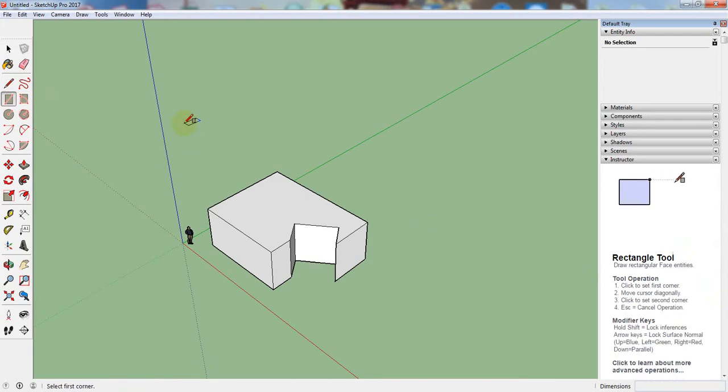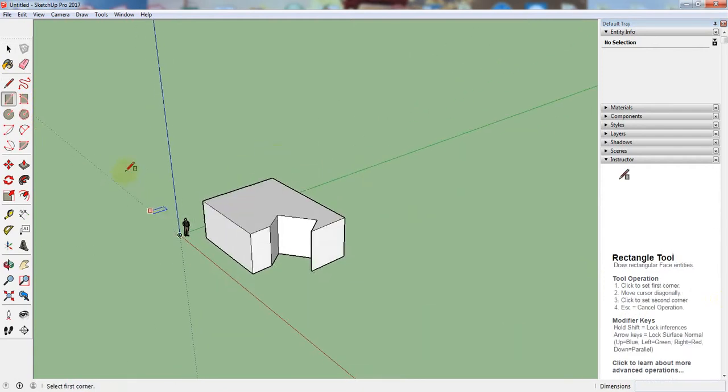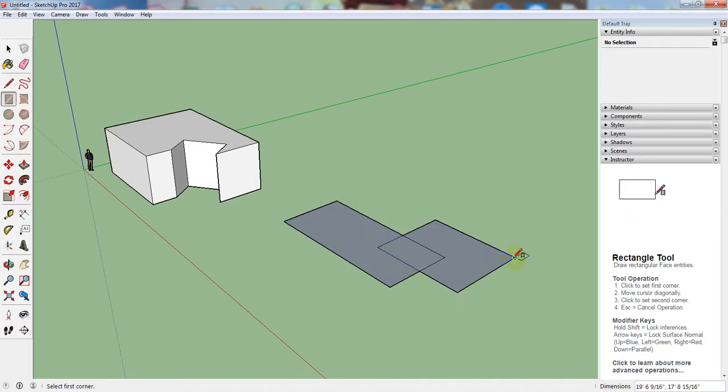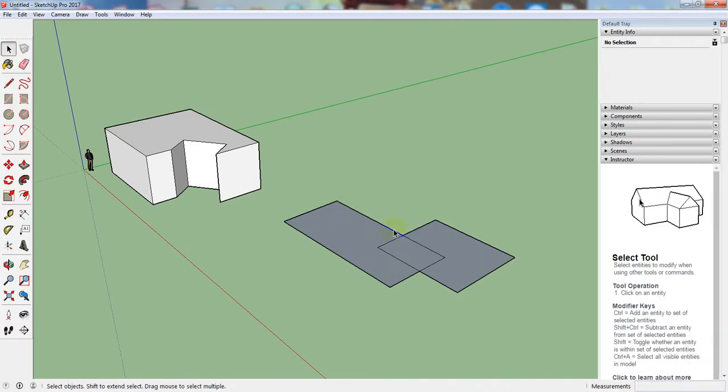If you simply left click, then left click again, see here your rectangle is drawn, and in the middle or anywhere you can draw another rectangle. And remember one thing: if you draw a rectangle and there is a line there, that line will be automatically subdivided. So if you see here, the line has been subdivided automatically.